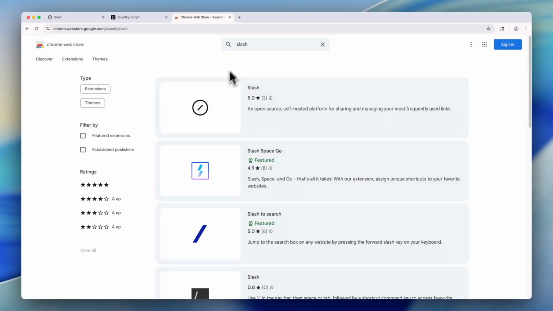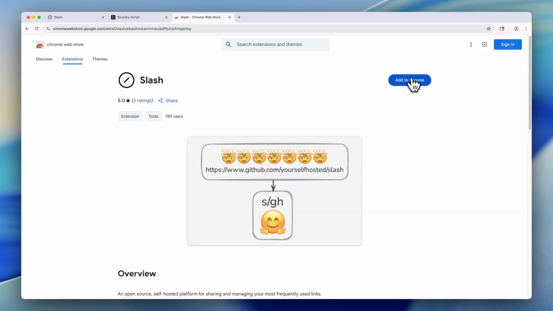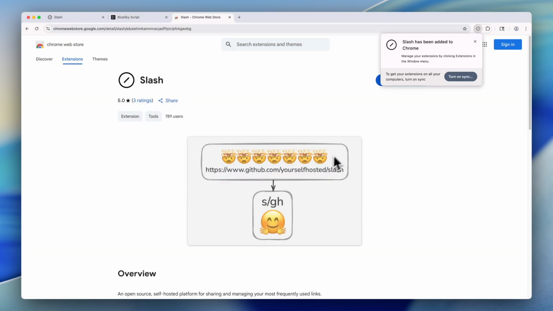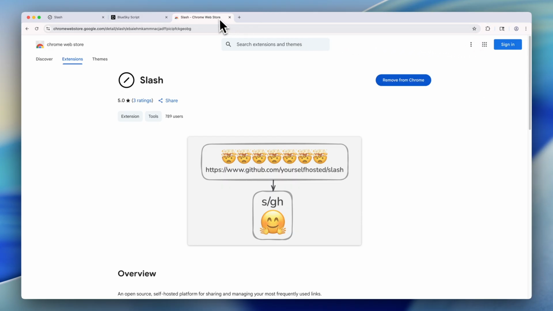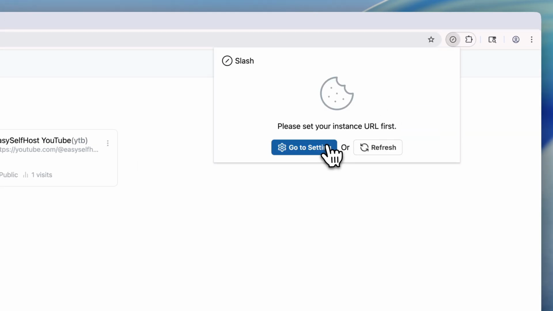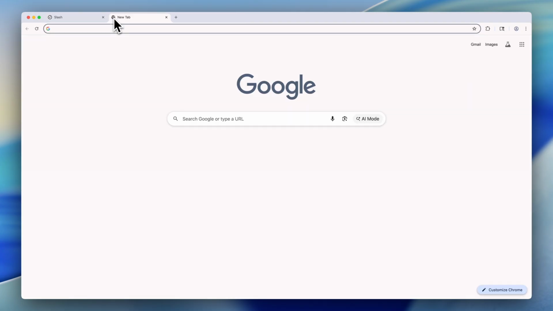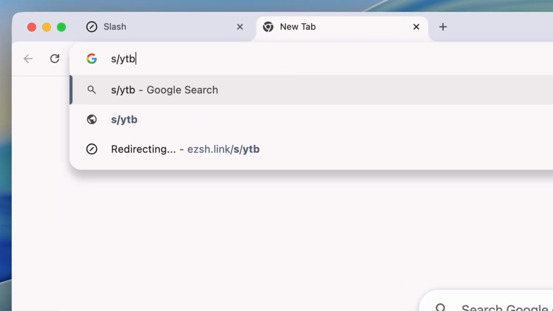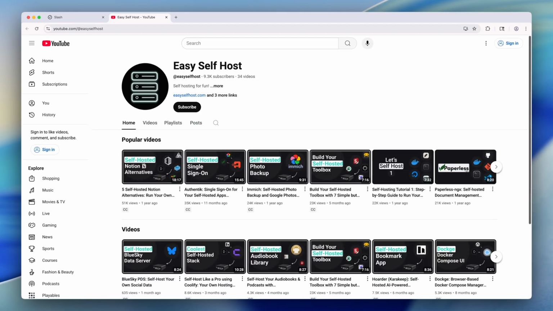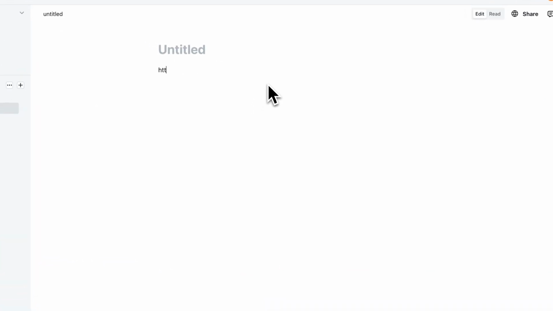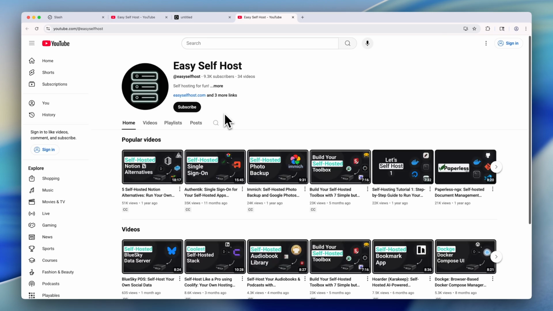What makes slash unique is its browser extension. The extension lets you use s/ something without the domain prefix. Let's install the browser extension and configure it with our slash endpoint. After that, we can type s/ytb in the browser and it will navigate to the full short link. This works not only in the address bar, but also on web pages. For example, in a document, we can link to s/something, and clicking it works too.